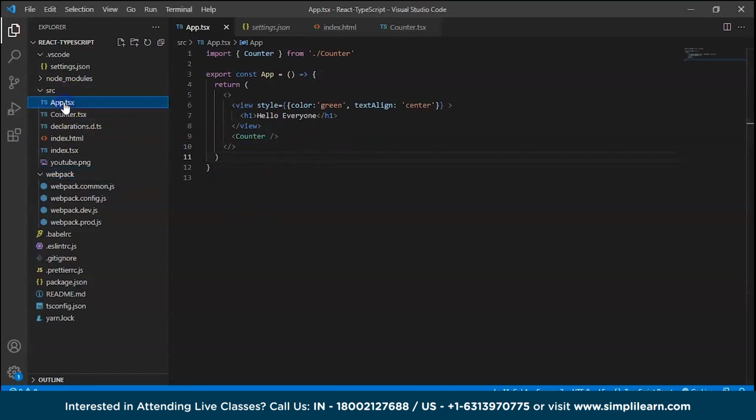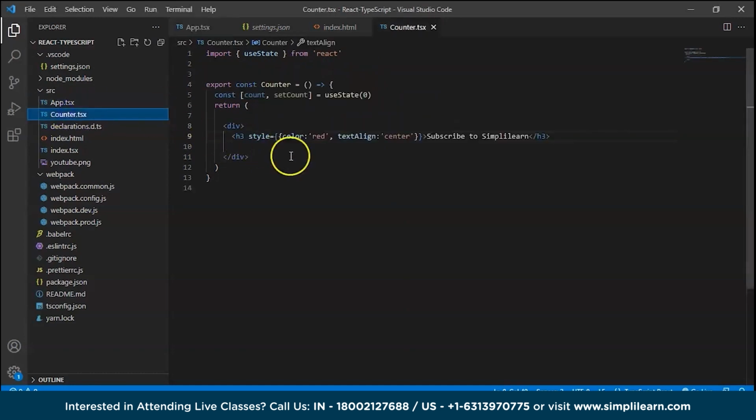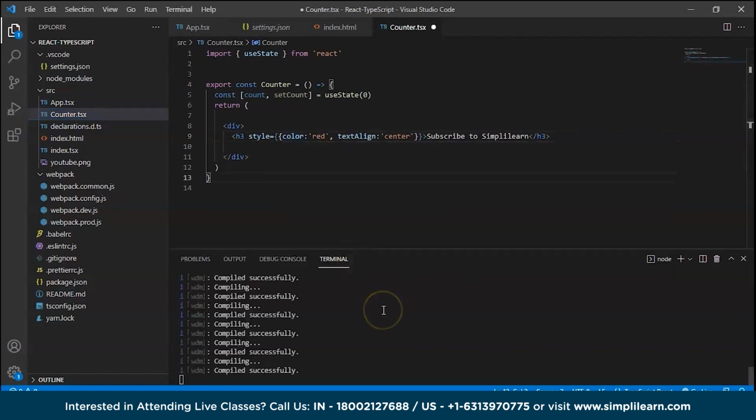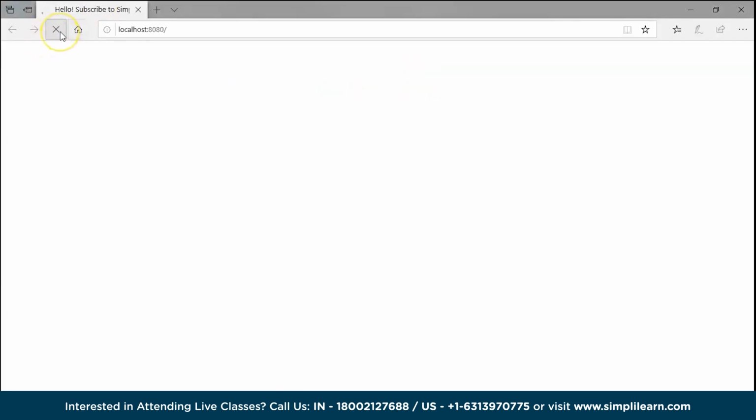So in app.tsx, we'll just type hello everyone and we'll give the color as green and align the text at the center. Since we have imported the counter file, in counter file we'll just type in subscribe to Simplilearn with text align in the center and with the color red. So we'll just run this. Here we go, we have the message hello everyone and subscribe to Simplilearn.